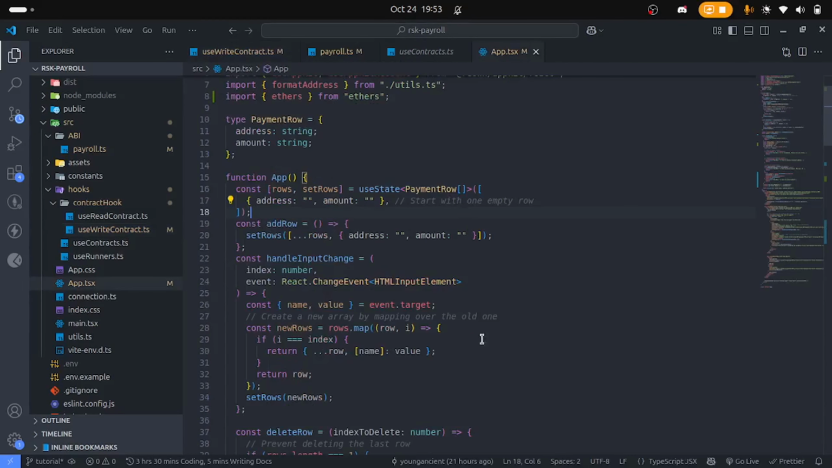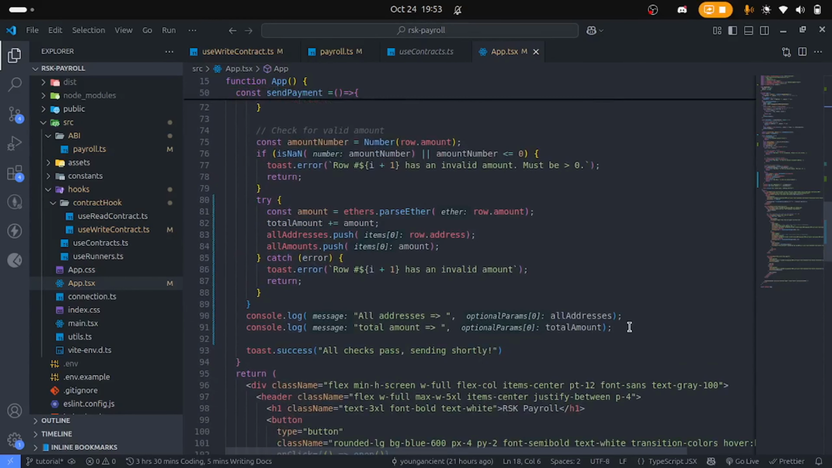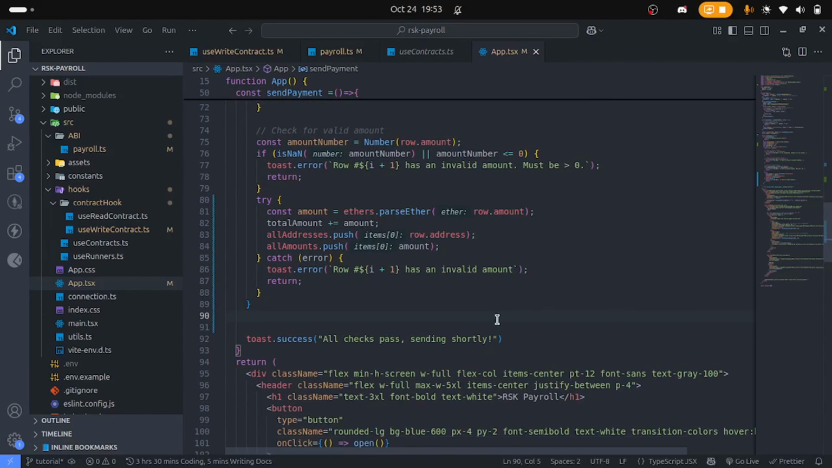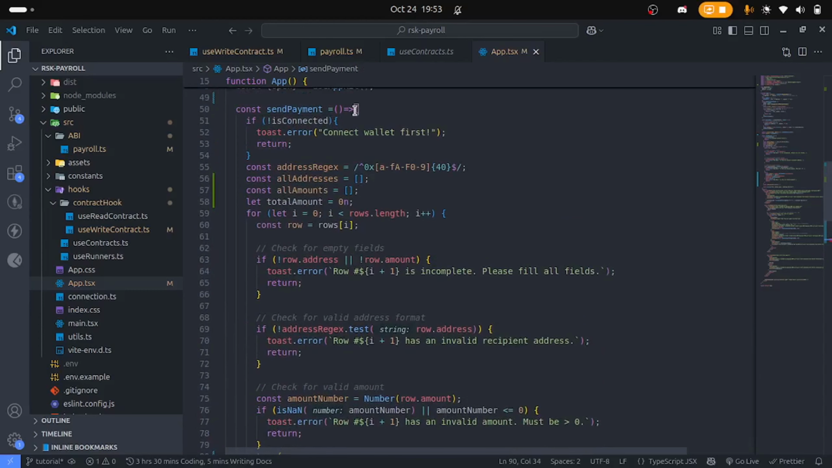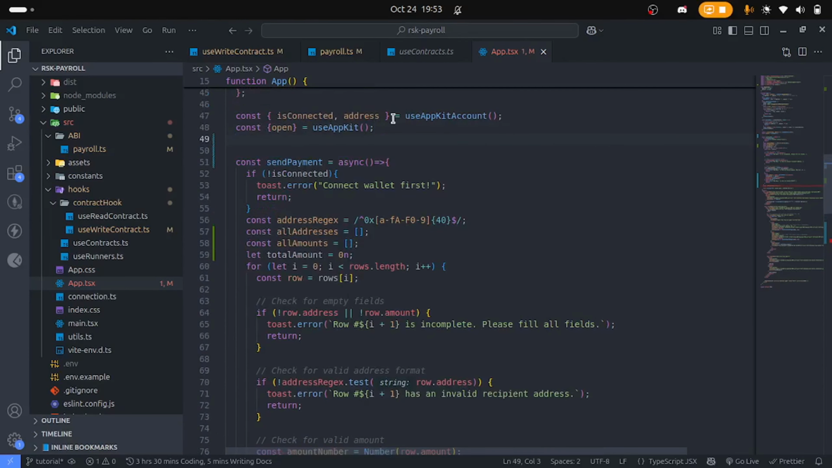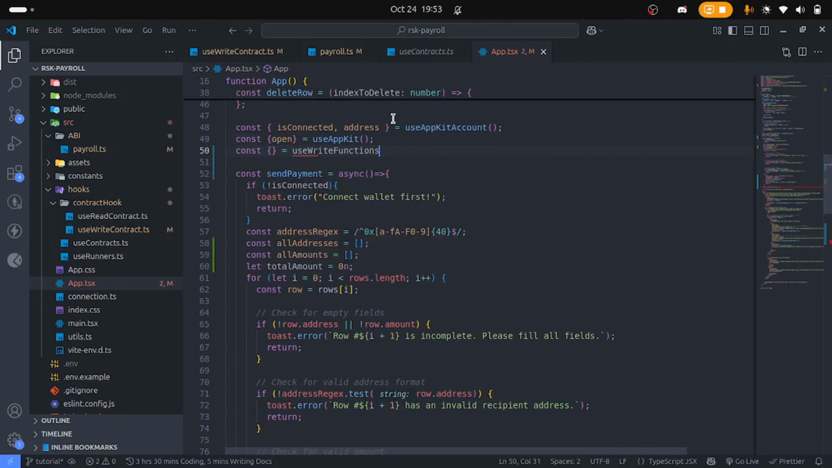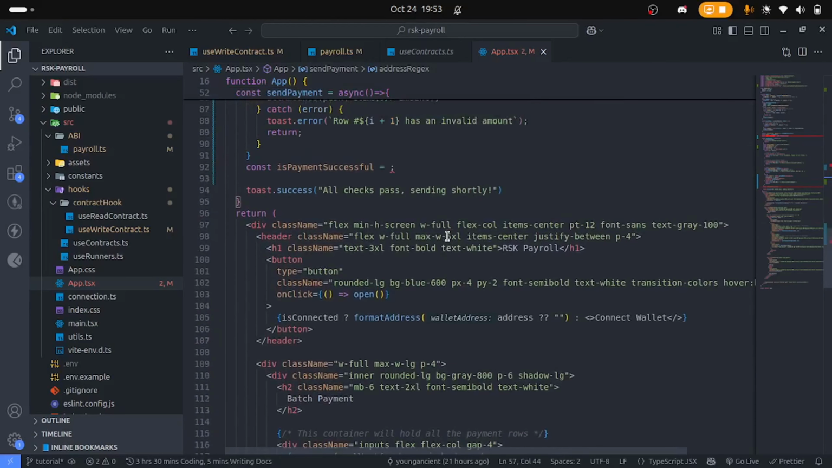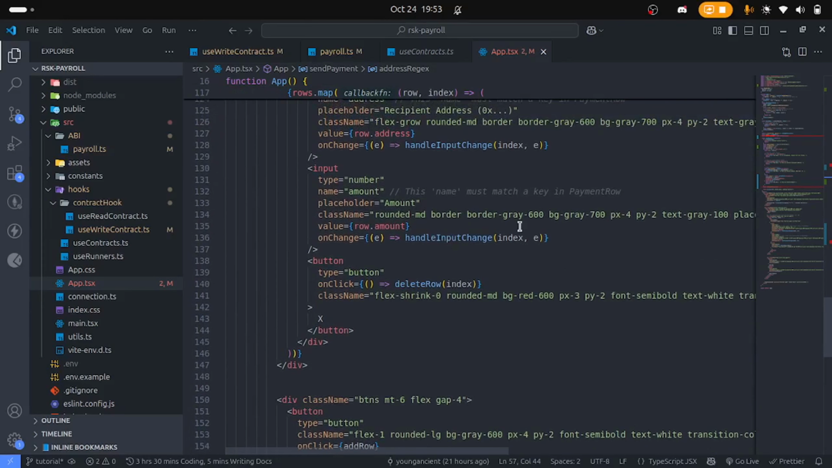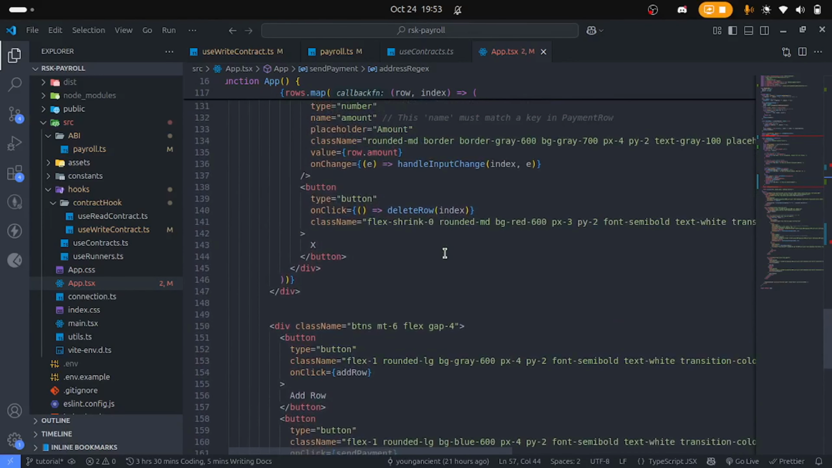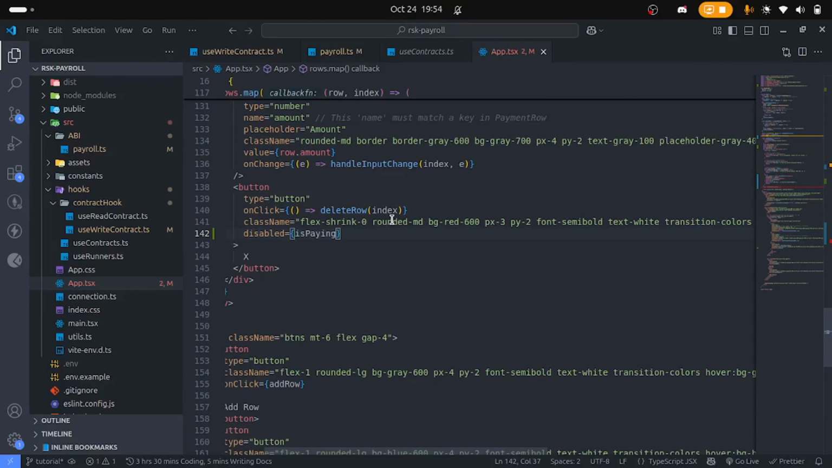Now back in app.tsx, we delete this since that works. Now we define this variable, isPaymentSuccessful. This is where our hook comes in. We make this async, then we import the hook, useWriteFunctions. We are importing pay and isPaying. Now isPaying is for the loading state. So let's handle our loading state. The first thing is we want to disable the delete button when isPaying is true.